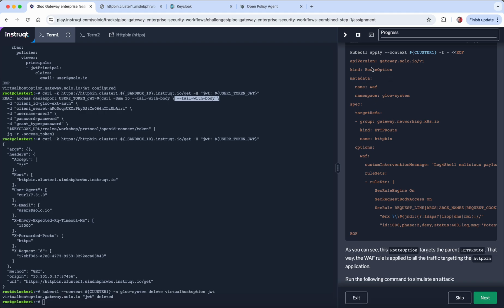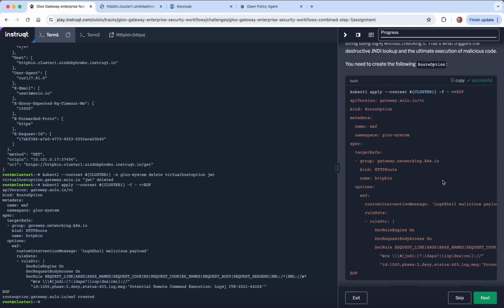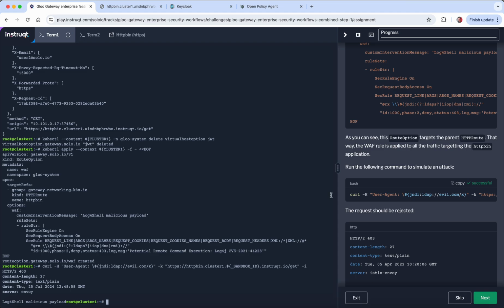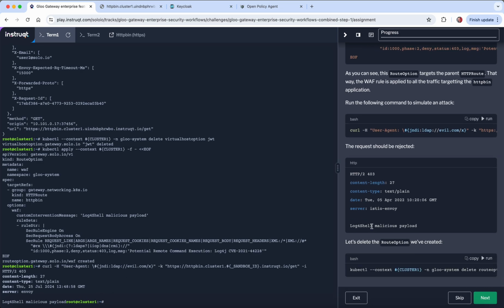So you see we did deploy this route option in Gloo system, and here we don't target the HTTP route that is in the HTTP bin namespace, but the one that is in the same namespace here. So it's going to again make sure that this WAF rule is enforced for any request to the HTTP bin application, despite all the rules that can be created by the application in charge of the HTTP bin application. So we just create this rule, and now if I try to take advantage of this vulnerability, I see that this is rejected.